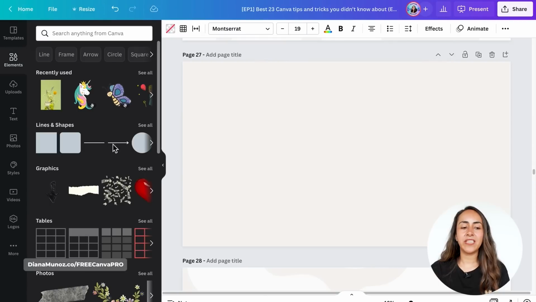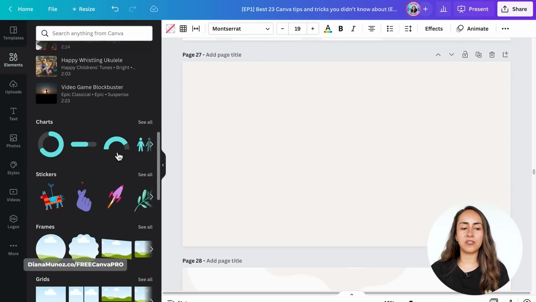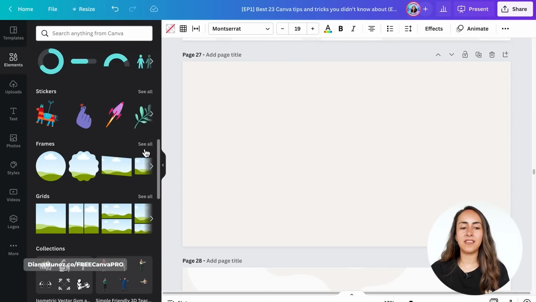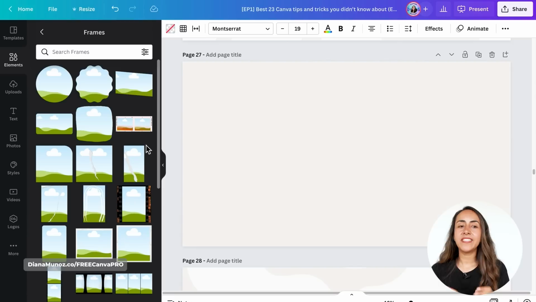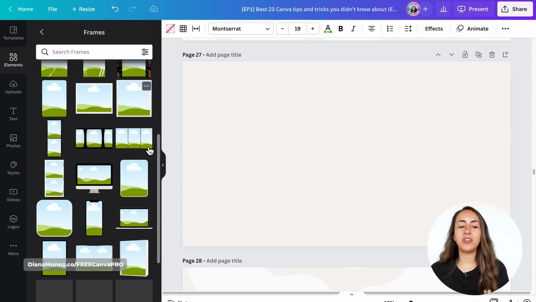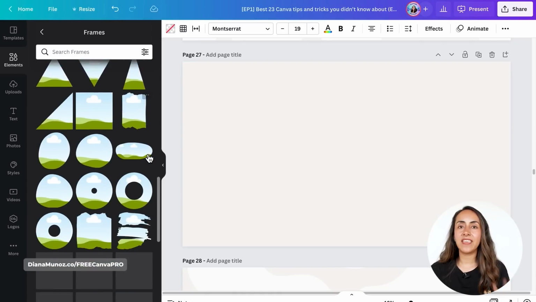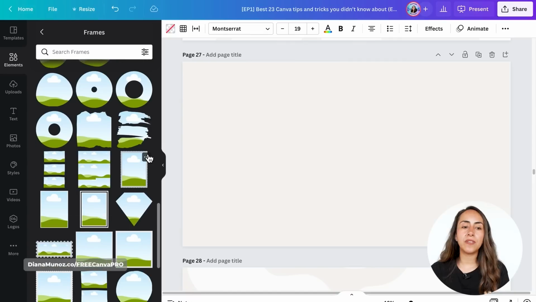Go to Elements and find the Frames section. You will see it here, and select all. Now inside the frames section you will have a search bar. Before you only had the option to scroll down, and that makes it difficult to find specific frames. But now with the search bar you can find specific frames.